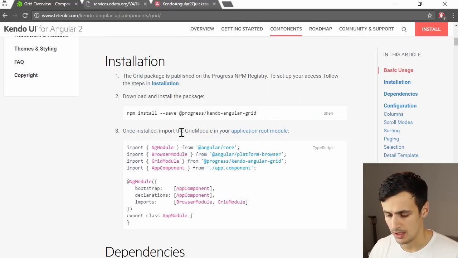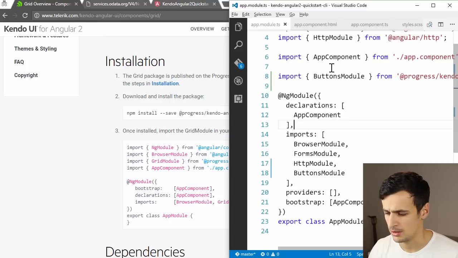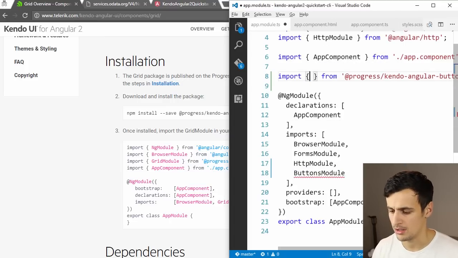And once we install that, we're gonna need to import it, right? So we can actually skip the button part. If you come here to app.module, you can skip the buttons module there. Maybe we're gonna use that as well. Why not? Let's keep it.